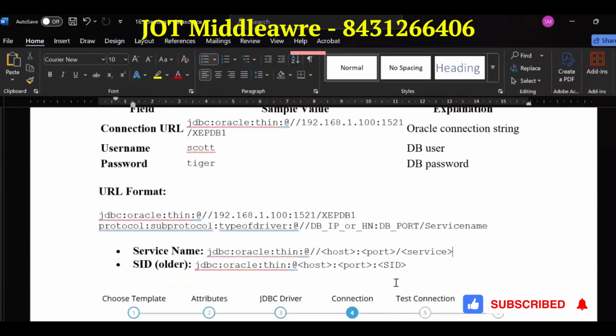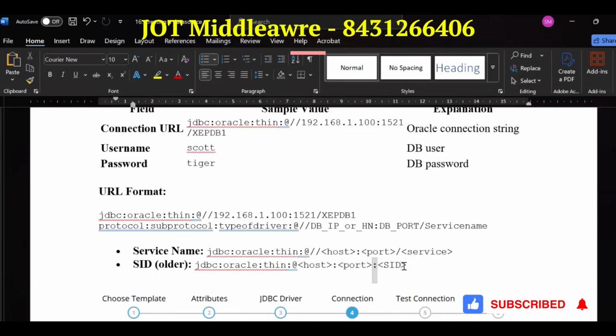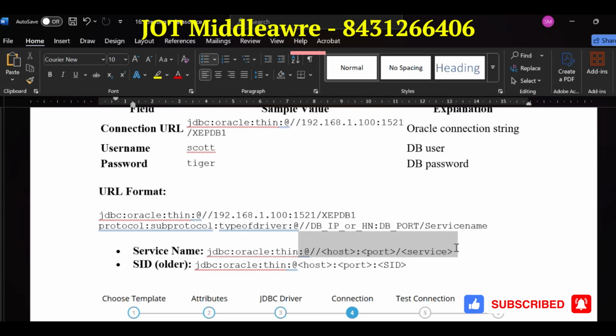One more thing to notice, this is another format. You see, there is no // here and there is no slash here. This is an older method, SID, service ID. If you are using the SID, the older method for older databases, this is the connection URL format. For Oracle, which is a new version, we need to follow this URL pattern.